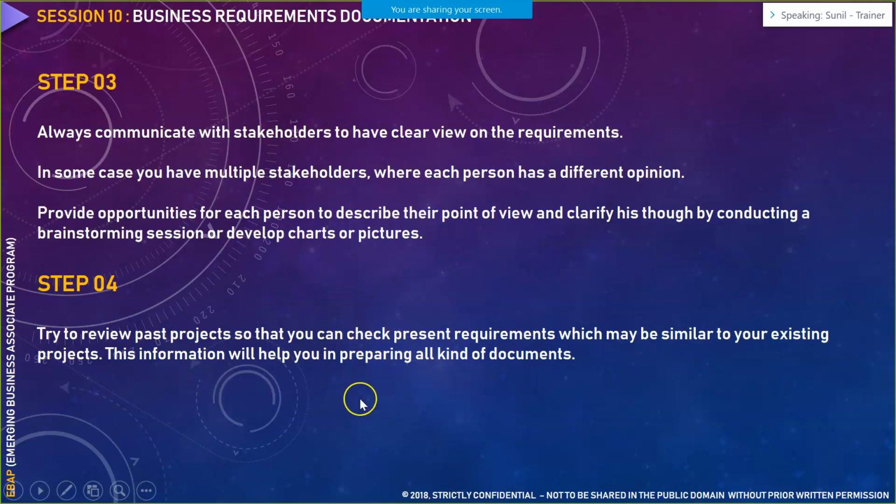Step 4 is try to review past projects so that you can check whether the present requirement may be similar to an existing project. Like in my earlier session, I told you that as a business analyst, if the project is along similar lines, you are supposed to research the past project, on the basis of which you could get some pointers to include in your BRD or your FRD, which is being executed or is about to be executed along similar lines. Now, there is a special technique that is used when you review your past project. Can anyone recollect what is that technique which we discussed?